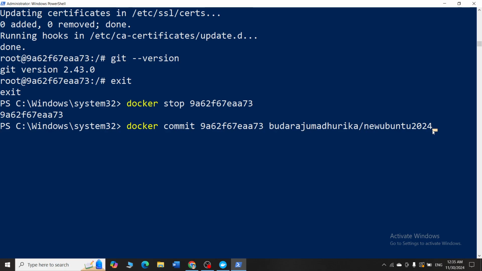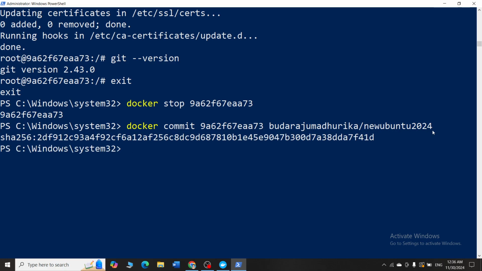Okay. So what is there now inside this new Ubuntu 2024? You have Ubuntu operating system with an installed git version. So I'll press enter. All the changes are now committed since I've got a hash code. So what I'm doing, I'm creating a new image from the stopped container with all the changes, including the git installation.